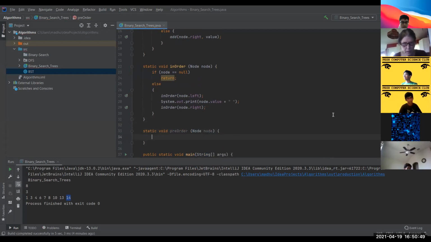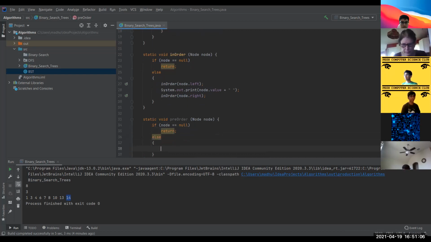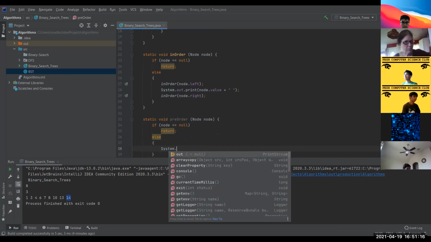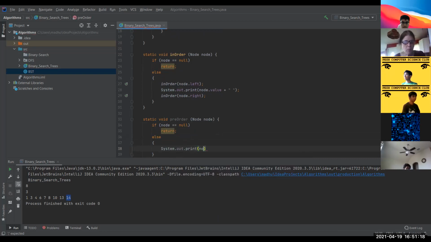And what we're going to do is check to see if the node is null or not. So if the node is equal to null, we're just going to return nothing. Otherwise, we're going to print out the node, and then we're going to try to go left and then try to go right. So very similarly to our in order method, we're just going to print out the value of the node. Make sure to do print, not print line, and then have a space.